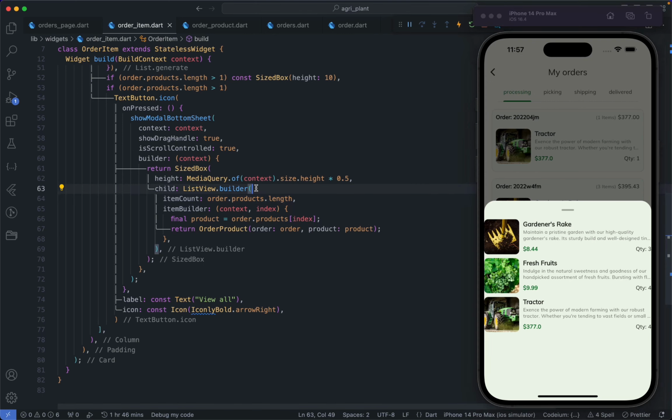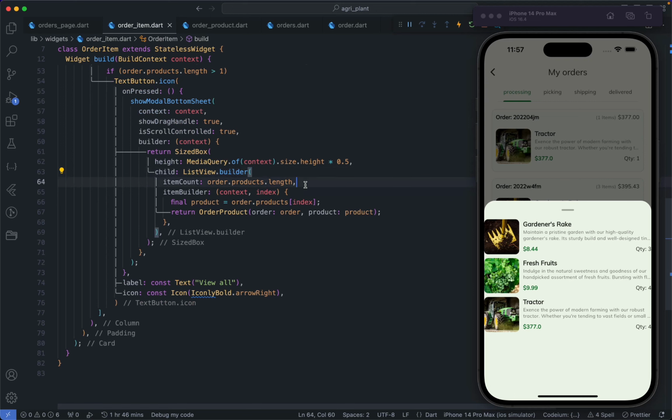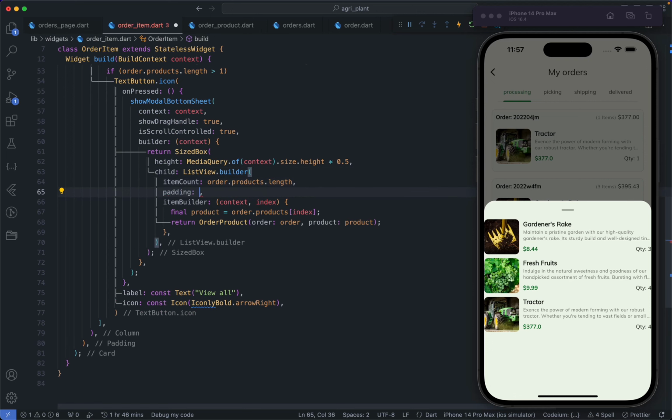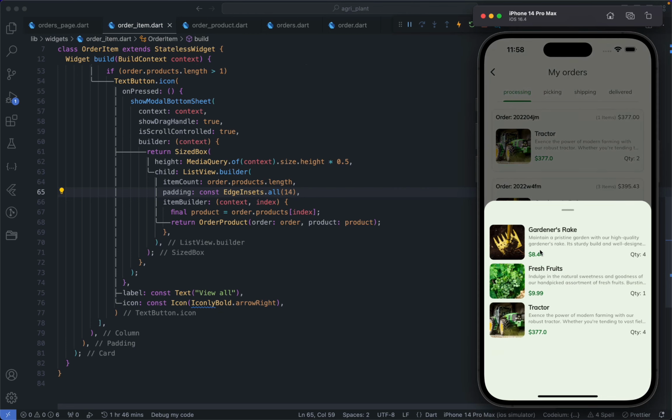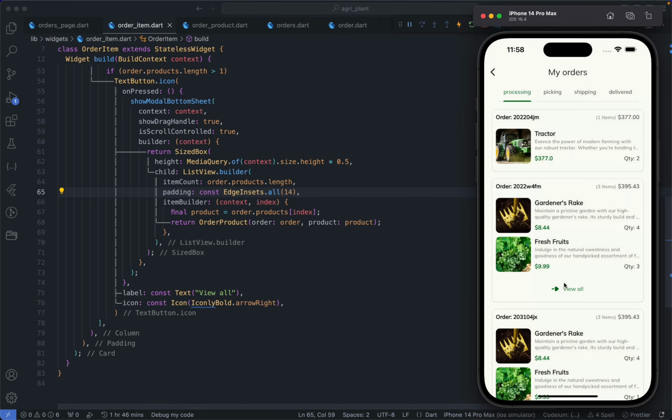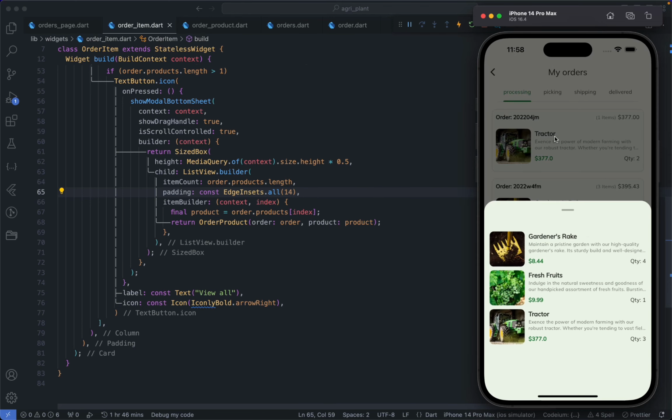Let's apply some padding to our list view. So padding, and then 14. So when we close and we open again, we should see this for all our products, right? Now that is going to be it for our order page.